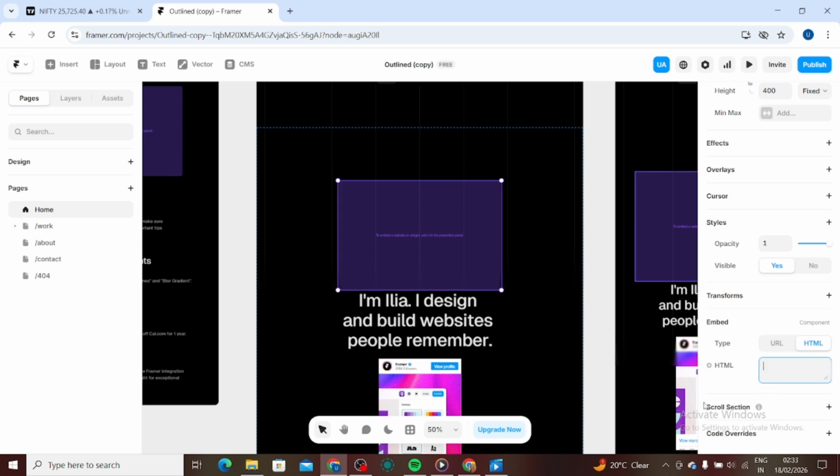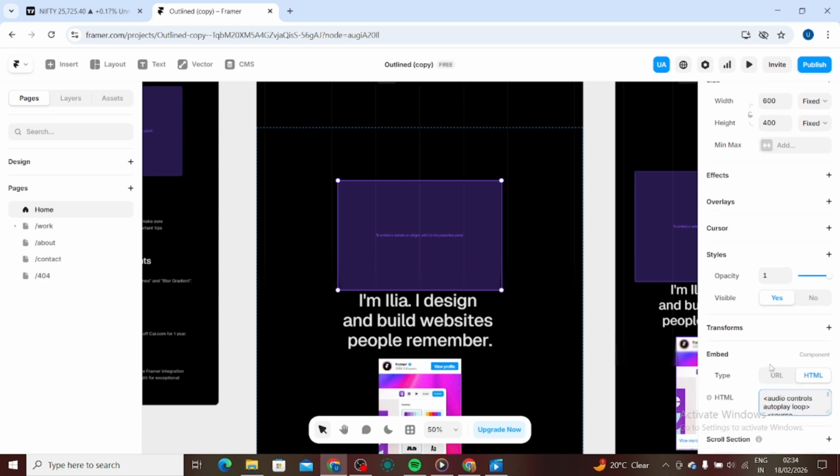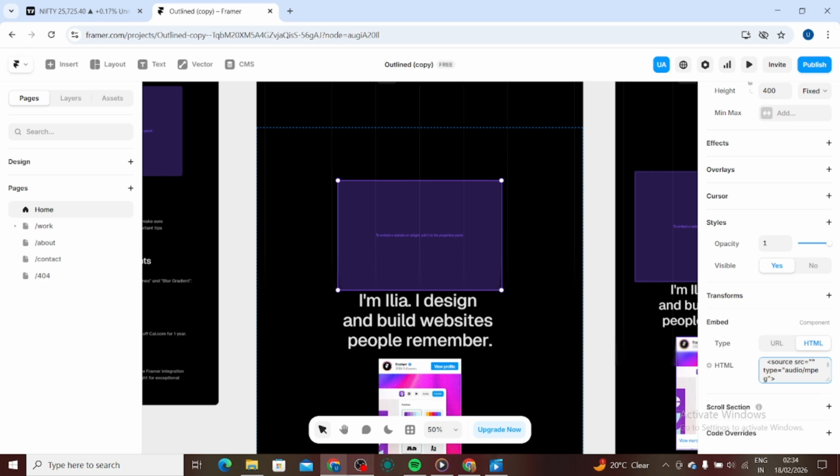Once you have your direct audio link, use this basic audio code. Copy this code and paste it into the Embed code box in Framer. Replace the part that says paste your audio link here with your actual audio file link.